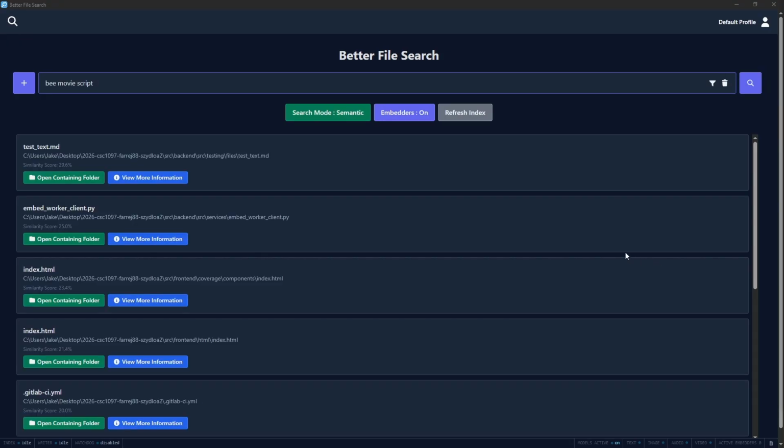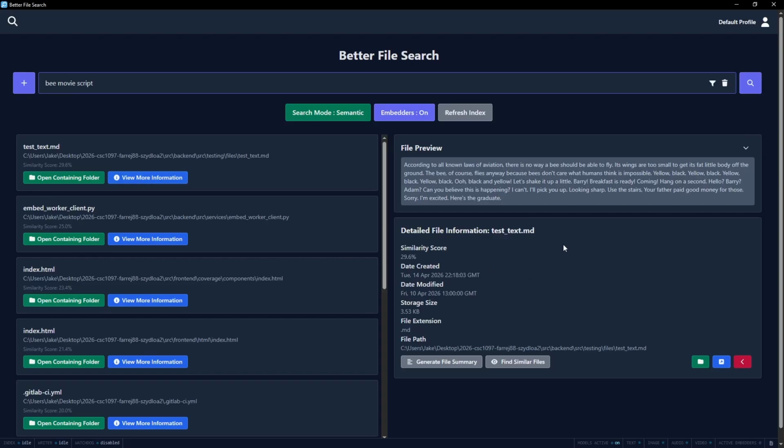Searching for a B-movie script will return the test file, which contains the first 100 lines of the script, while not being explicitly named that. This is due to the query being generated as an embedding and being queried against files in the database using cosine similarity to compare them.